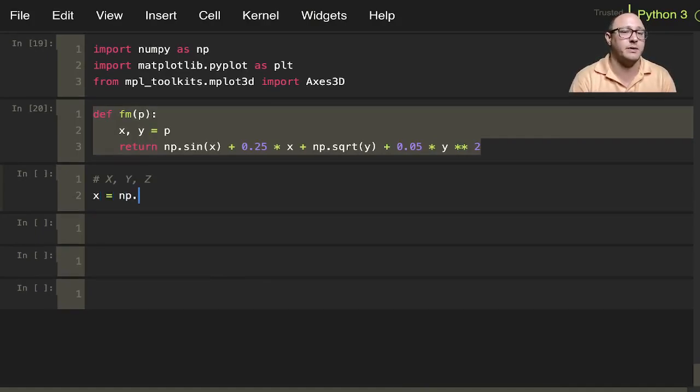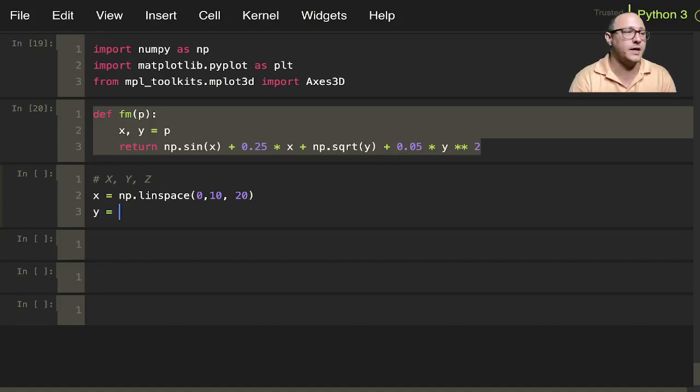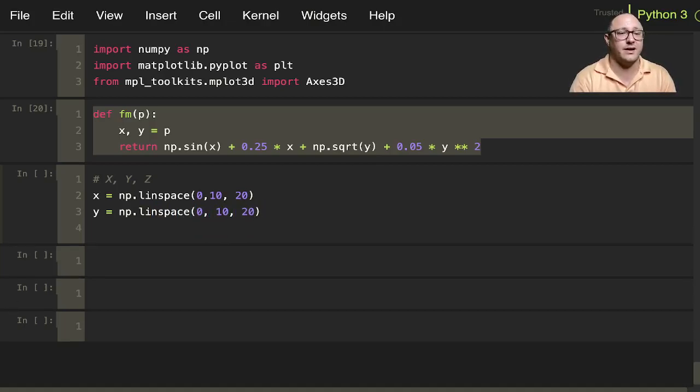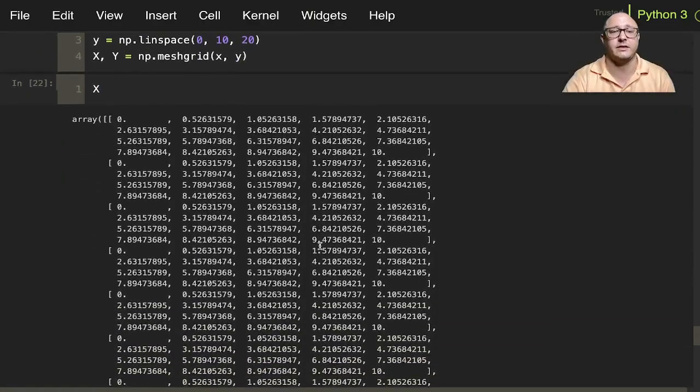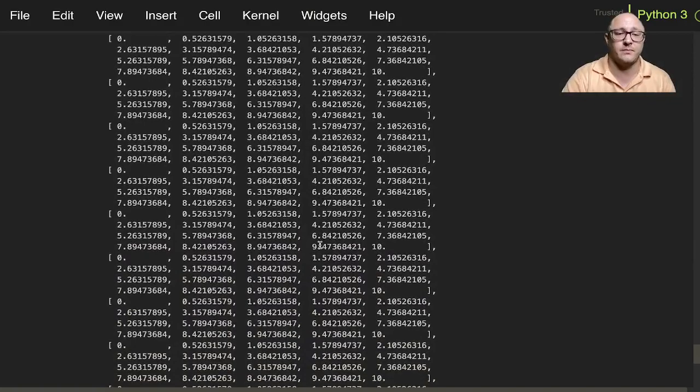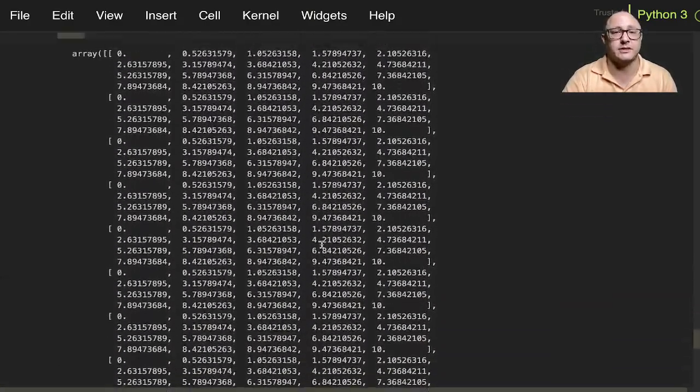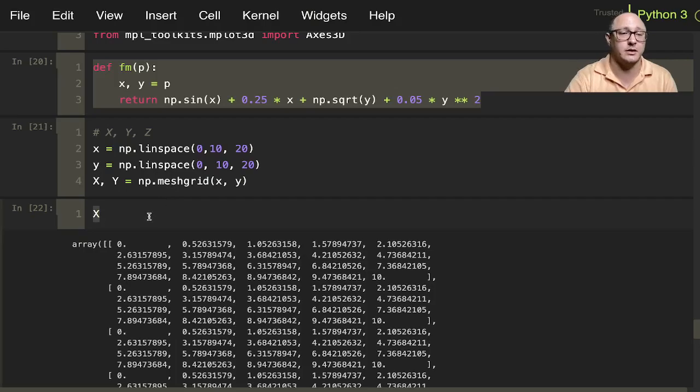x is equal to np.linspace 0, 10, 20. y in here is going to be np.linspace, and here 0, 10, 20. And then x, y is going to be np.meshgrid of x and y. So you can take a look at what x actually looks like. Notice here that it creates more of a matrix type object for us. Again, this is a mesh grid.